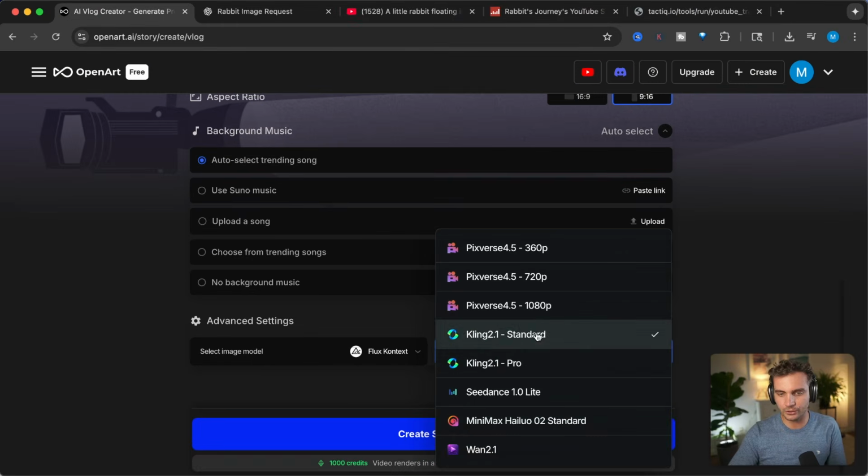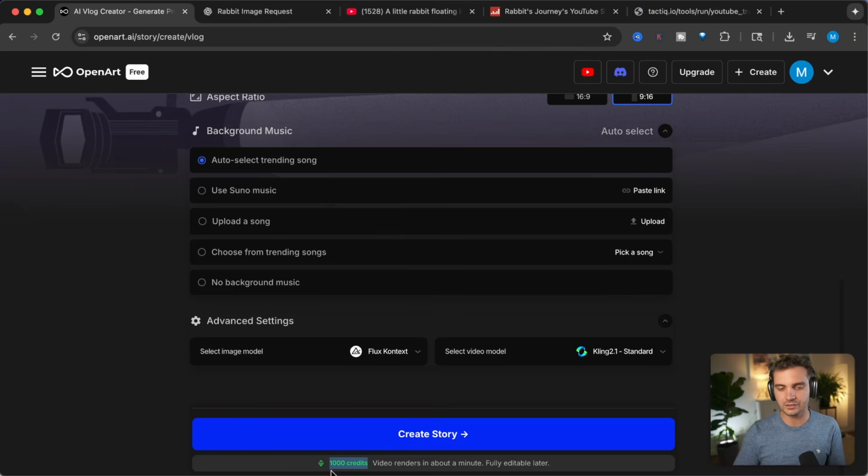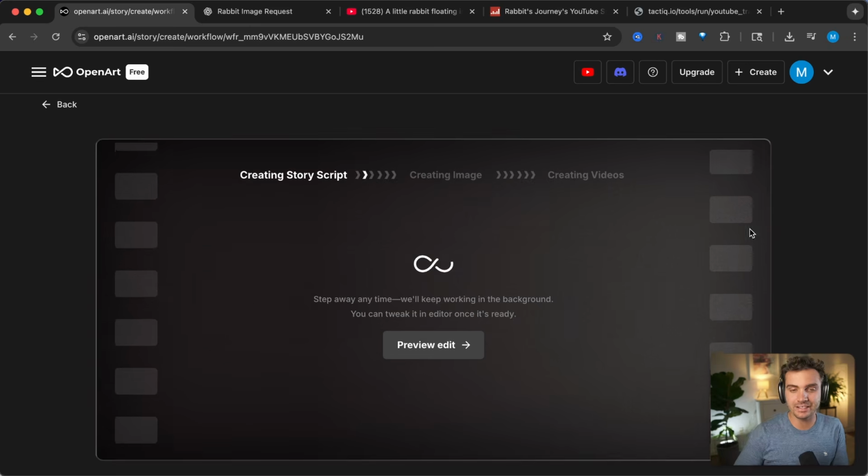What I love about OpenArt is that they have multiple AI video and image generators to choose from. So if the first generation doesn't turn out quite all right, then you can try a second one, and usually you can find something that looks really good within the first or second generations. So in this case, we'll go with Kling 2.1 standard, and this costs about 1,000 credit for a video that's about 1 minute long. All you have to do is click on Create Story, and OpenArt does everything for you.